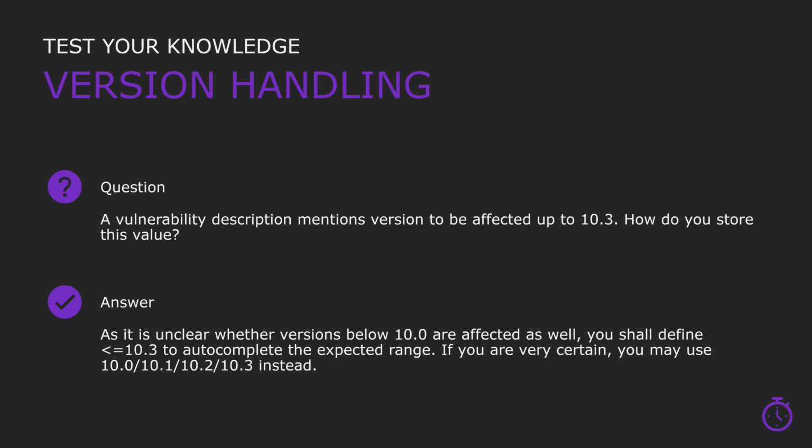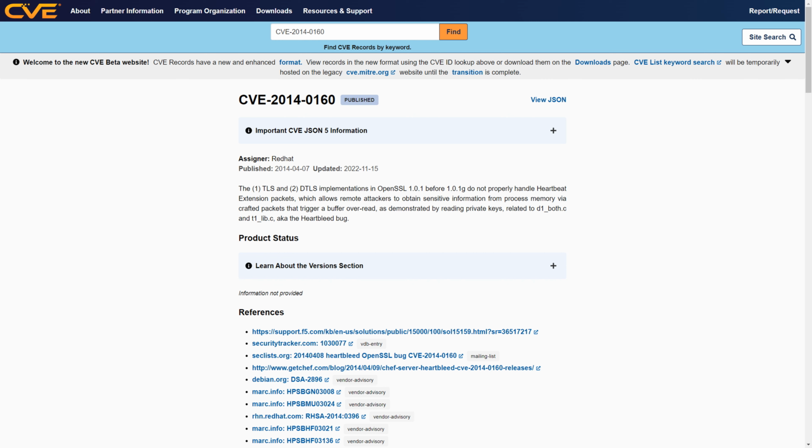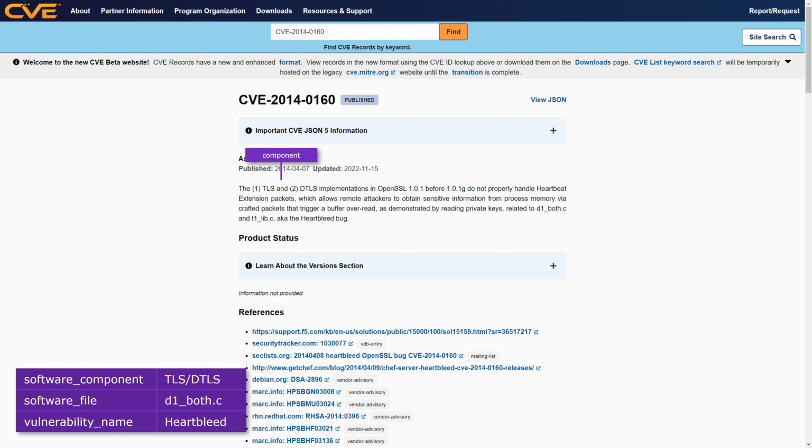If you are very certain that specific minor versions of 10.x are affected, you should list them delimited by slashes instead. But the description contains additional details. The vulnerable components are the implementations of TLS and DTLS. Therefore, these values shall be stored in the software component field. It is also explained which file is affected. Unfortunately, two files are mentioned, and we can only store one of them. We will always prefer the more important or popular one. As we don't know such details yet, we will just choose the first.